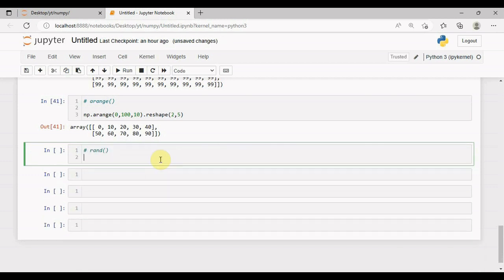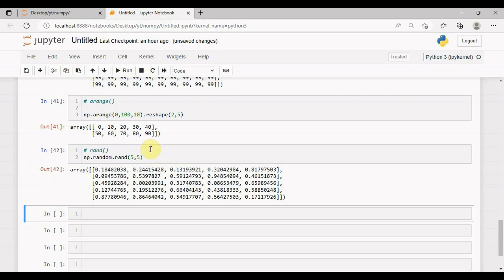Now let's move on to the rand function. With the rand function, we could specify the shape and populate the array with random values. But those random values are only between 0 and 1. So let's write np.random. Then we have to type .rand. And let's populate a 5 by 5. And you see we made a 5 by 5 matrix with values between 0 and 1.